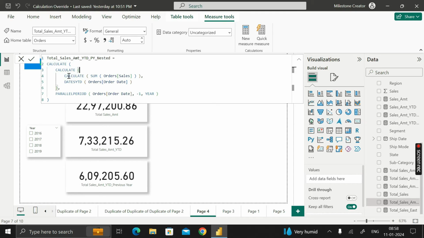So as I have already told you, the execution will start from here. What exactly we are doing in this particular statement is the sum of the sales column of the orders table, and we are getting the total sales value. Got it? Then for this particular calculate DAX function, this part is the expression part, and this is the filter part. All right, so in place of the expression part we got the total sales value.